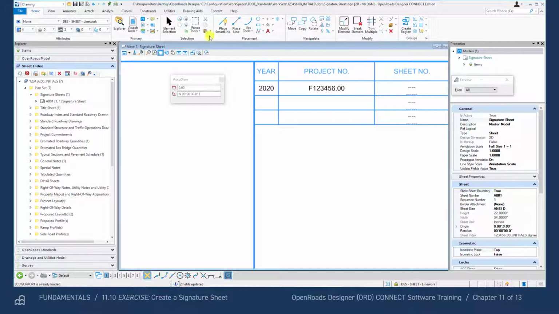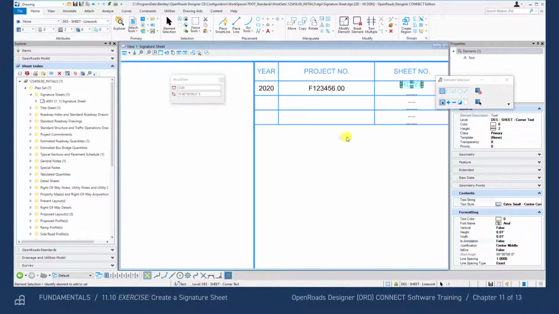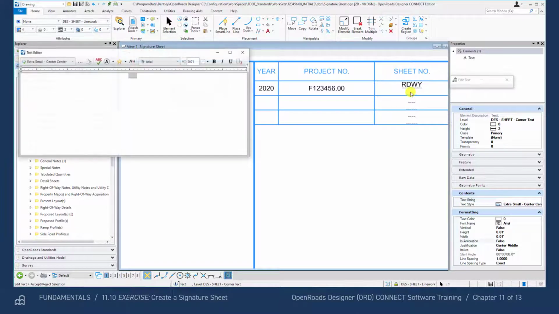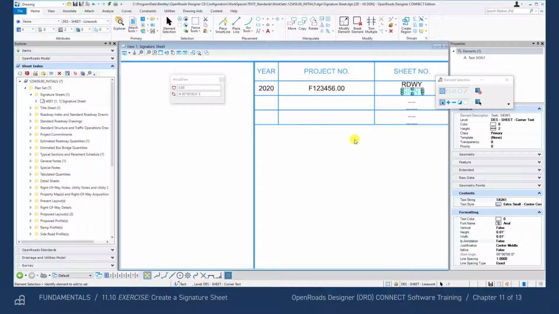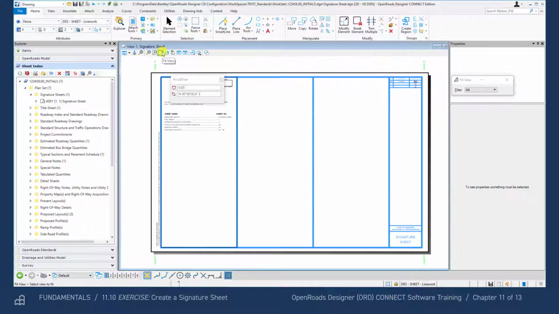Make sure the element selection tool is active, and then double-click on the first data field and key in RDWY and click OK. Left-click anywhere within the drawing window to accept, and repeat the process to fill in the second data field with Sign 1. And then left-click to deselect. Go ahead and click Fit View, and this completes the creation of the signature sheet. Click Save Settings, and then Save.